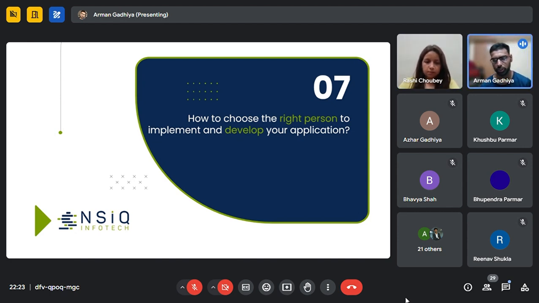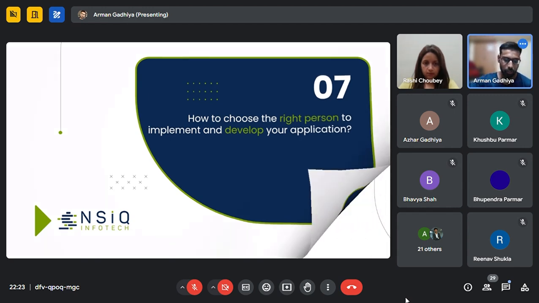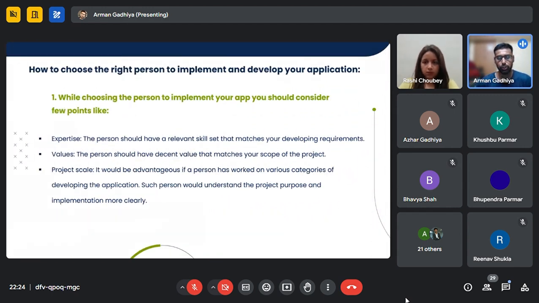Choosing the right person is a very crucial step if you want to publish your application. If you wish to publish your application on AppExchange, either you are going to do it by yourself, or you are going to hire a team or a person who will publish your application on your behalf. If you are hiring someone, what are the points you can keep in mind while searching for that person? While choosing the person to implement your app, you should consider a few points.